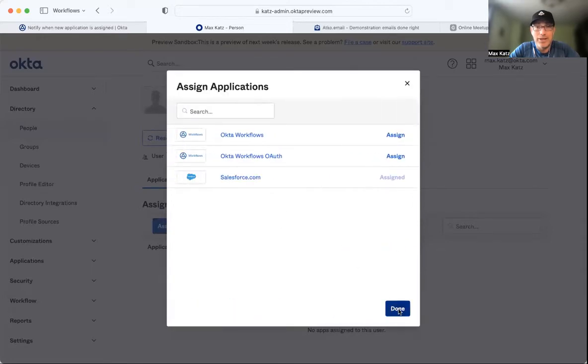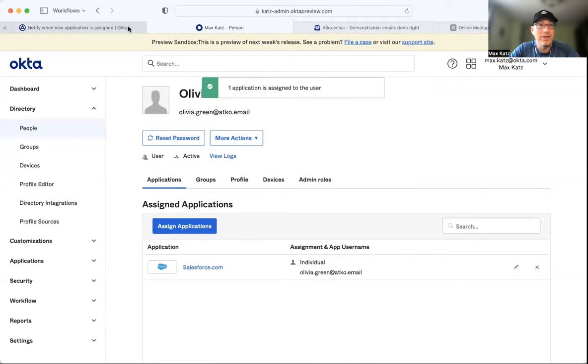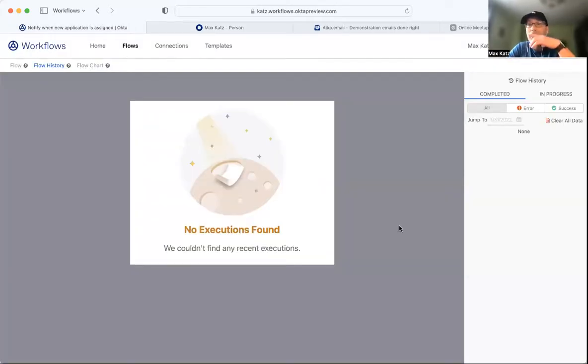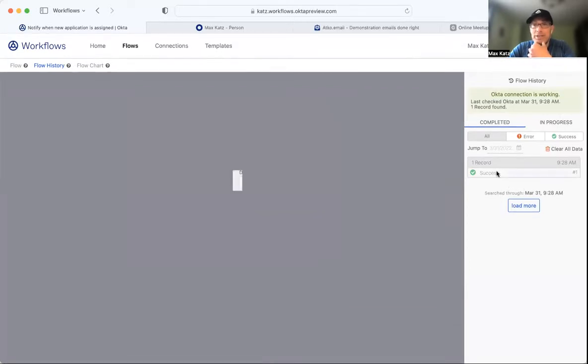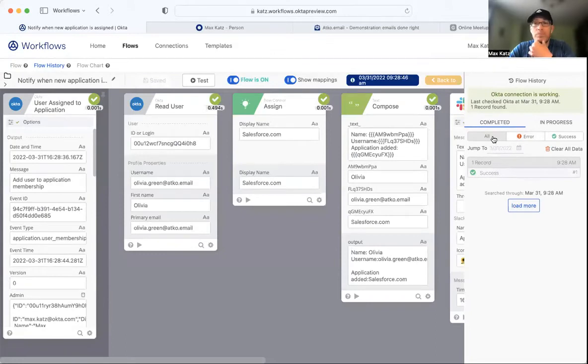All right. And let's see here. Now, usually it's pretty quick, but sometimes it could take a few minutes for the flow to get registered and deployed. But we can see it's actually here. On the right-hand side, we can see a success. And then we can see the cards, and we can see how the data flows from card to card.